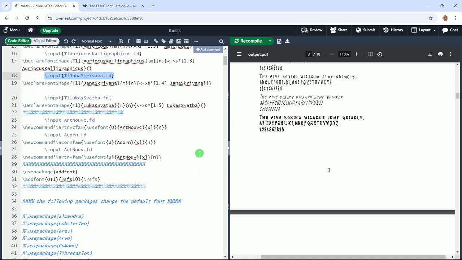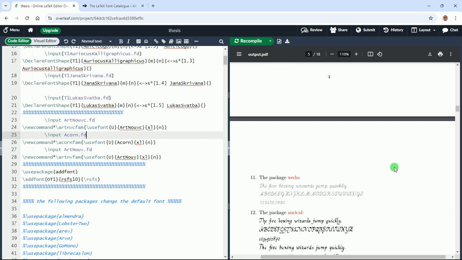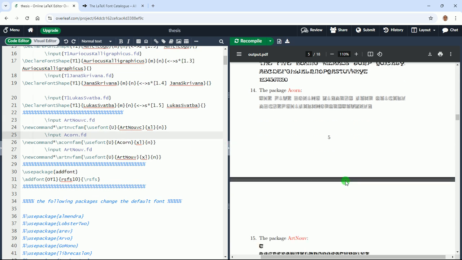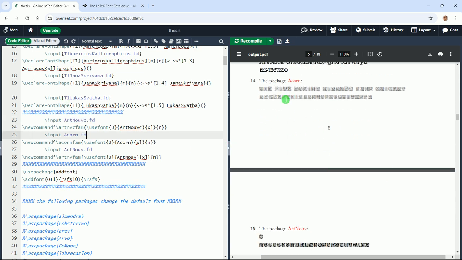Then comes this package, Art Nouveau. This is also used somewhere. For example, this one works only with capital letters. Even if you write small letters, it will convert to capital letters. So for them, the use package line is not there, but you have to write this input thing. Then Acorn also, this one.